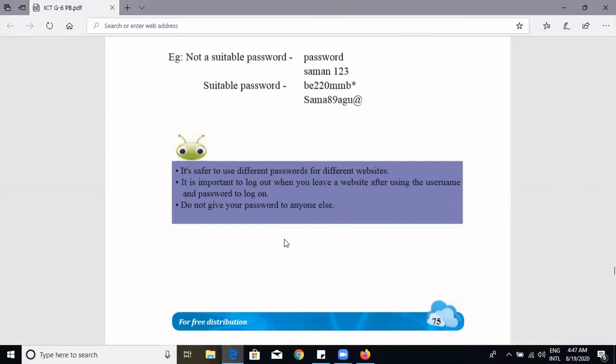And some people have a practice of using one password for all the websites because it's easy to remember, but it's not the good way. You should use different passwords for different websites. And especially when you're using public computers like the computer lab, right?